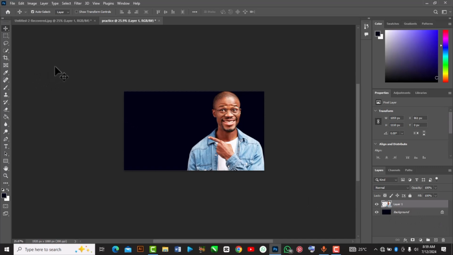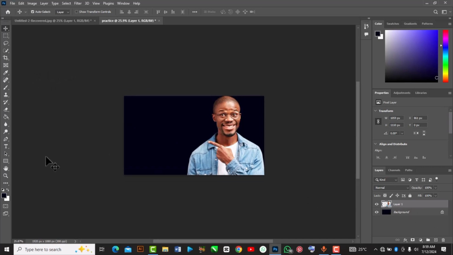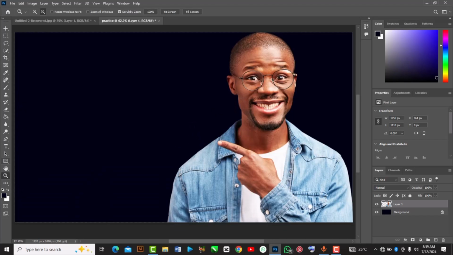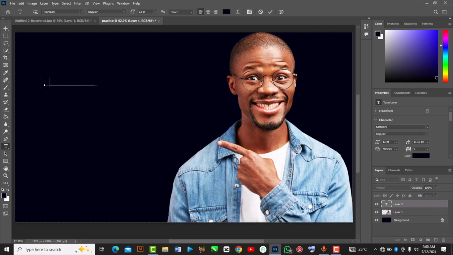So what I'm going to be doing next is making use of the text tool. First of all, let me zoom this, fit to screen. All right. So I'll just select the text tool. I'm going to create a text here, and I'll just click on this. Now, whenever I click on this, you will notice that a new layer was created here. Yes, meaning I'm beginning to introduce another layer containing the text.